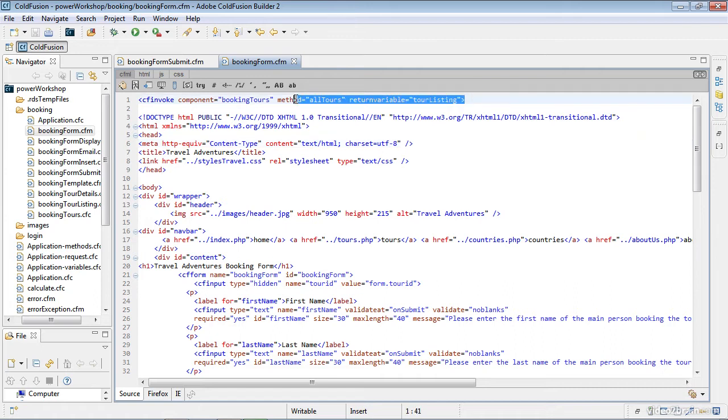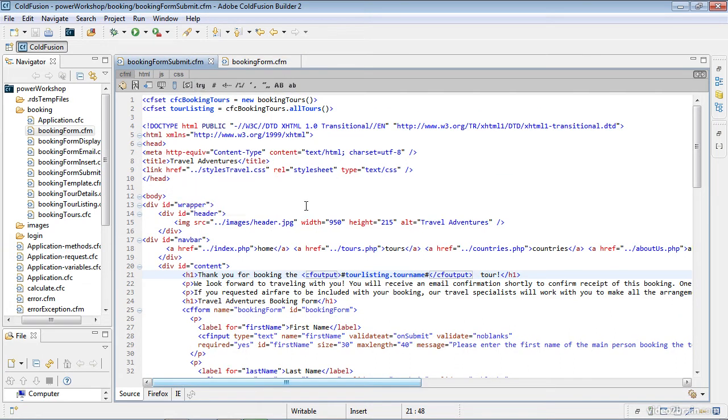But since this drop-down menu within our form is really just returning a query, we don't need to use it as an instance-based component. So within this booking form file, I have it set up with a CF invoke tag. I'm going to move over to the booking form submit file where you can view that same component call, this time as an instance-based component, because I wanted to show you the difference between the two pieces of code.